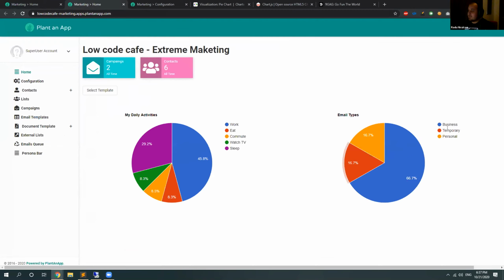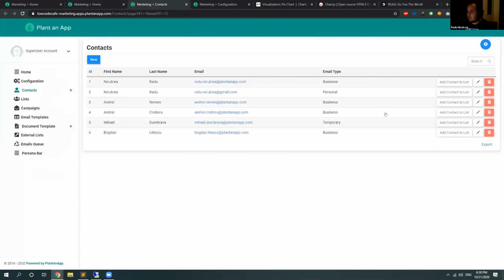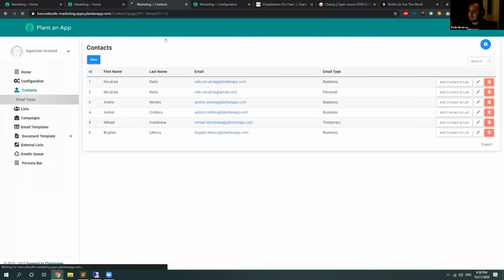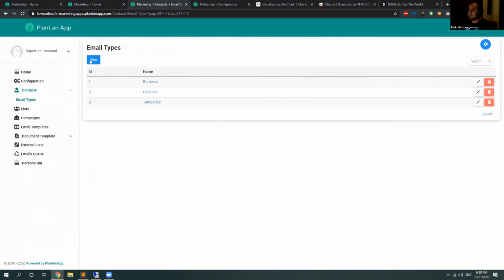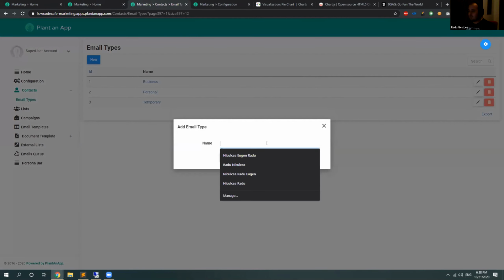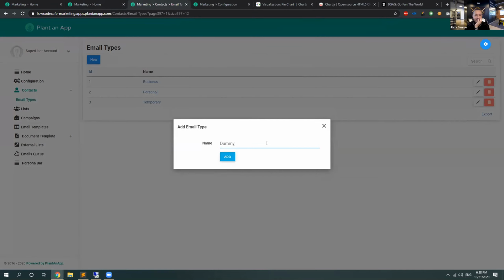Let me put it that way. For the moment, as you can see here in the contacts, we only have three email types, or maybe more explicitly, I can go here and show you that I have three email types. If I go and add a new one, and I don't know what to call it, a dummy. Cool email. School. Oh, school.